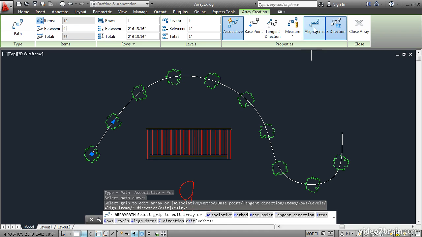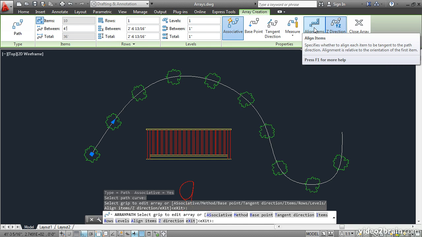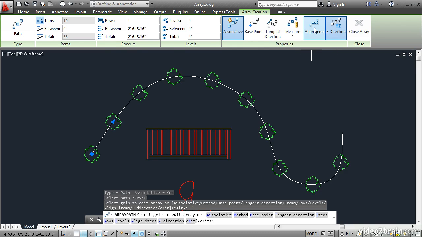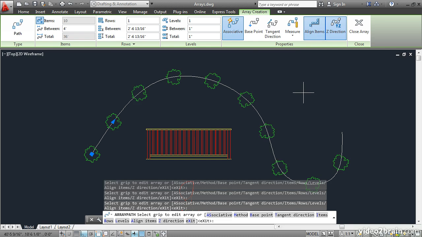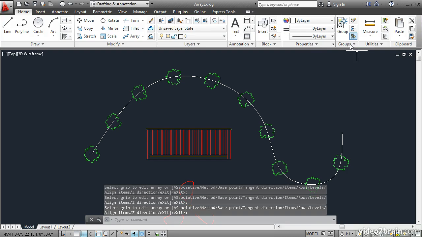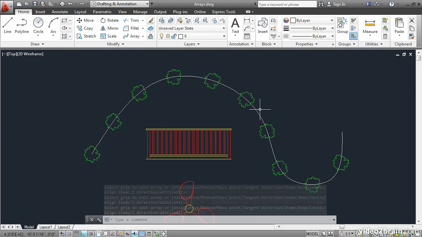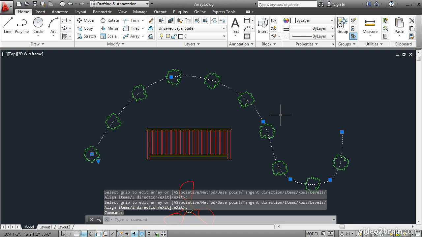Over here, you can have the objects be aligned to the path or not. If I turn this off, you can see that the trees maintain the same orientation as they are copied along the path. With this on, the trees are rotated as they move along the path. Click Close Array, and then because it's an associated array, if I change the path, then the objects that are arrayed along it will automatically update.